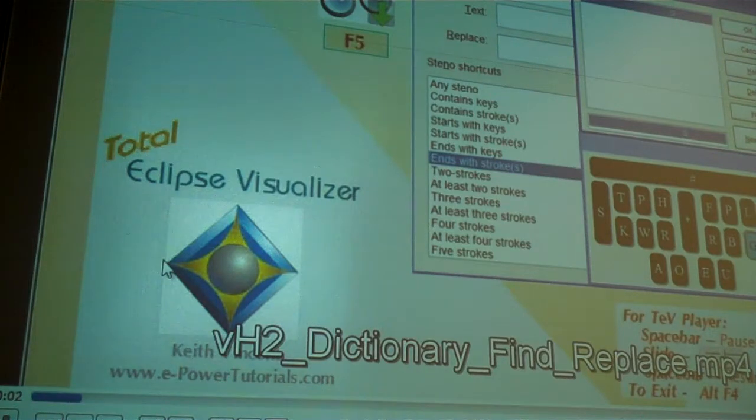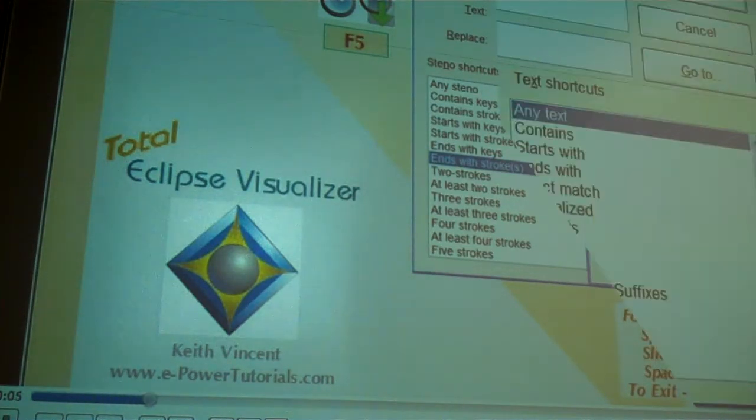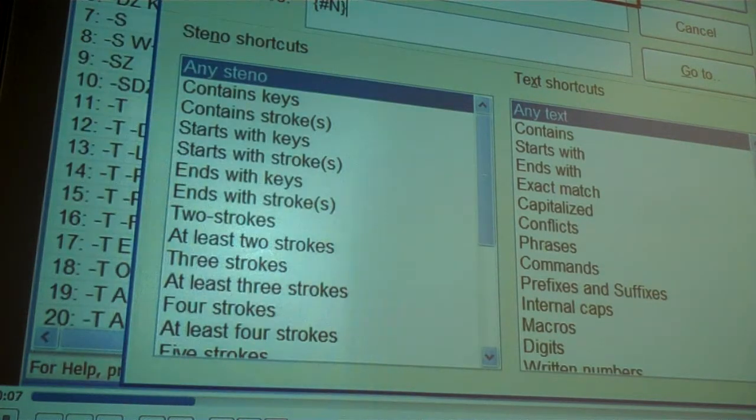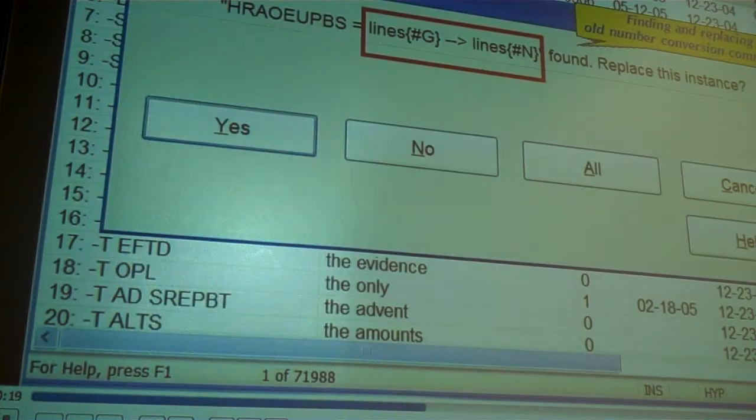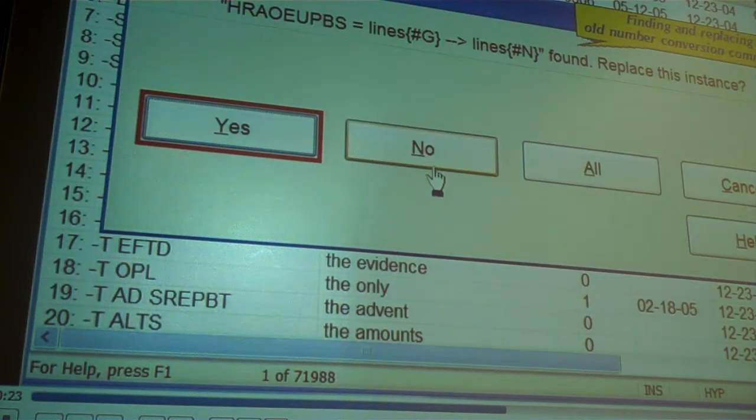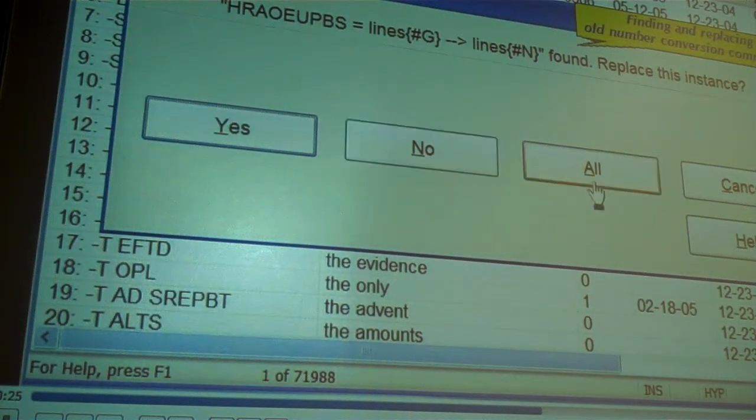Let's see how to conduct more advanced dictionary searches. Find and replace is another powerful feature. Here I'm looking for some old number conversion commands in my dictionary and replacing them with entries that I think will be better. A dialog lets me preview each change that would be made. So I can say yes or no on an individual basis, let the system make all the replacements automatically, or cancel the find and replace process.